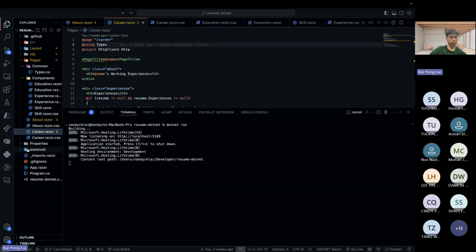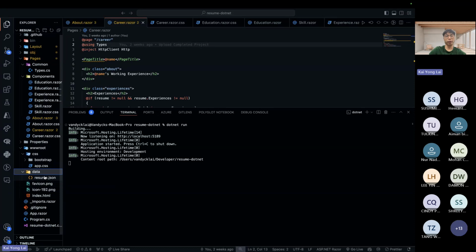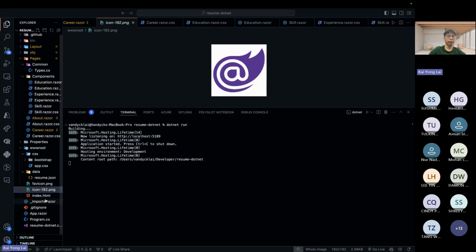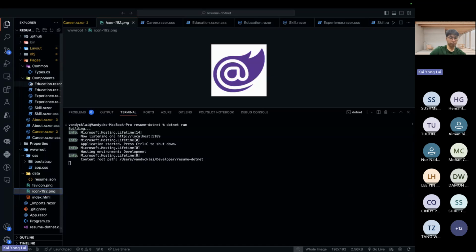And then wwwroot is where you can specify your CSS, and you can even put your JSON serving as client-side data, okay? And of course, all of those images, like static images, you can place here as well. And the shared, what's the shared?